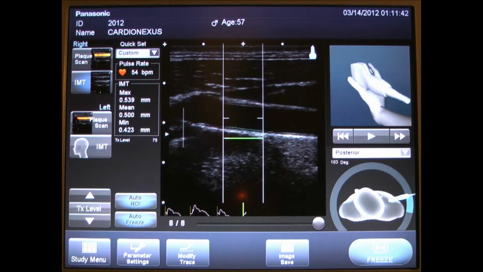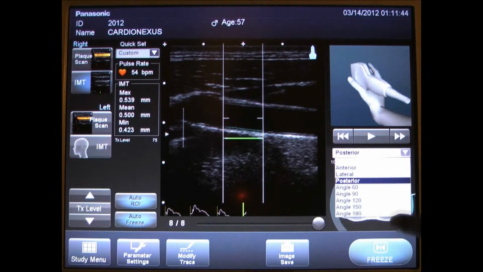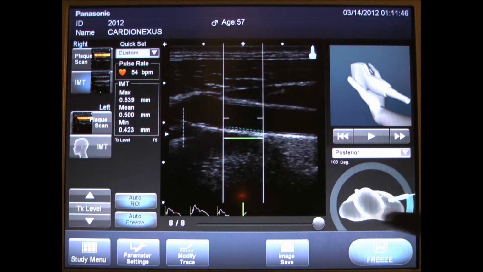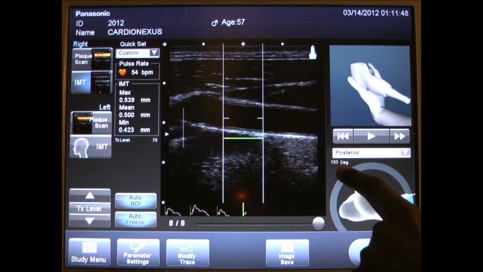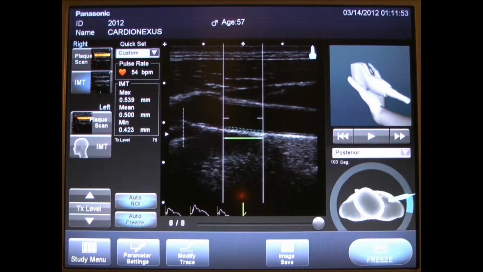In addition to having the option of now doing multiple angles, related to this angle tool, you'll also see a numerical representation of the probe angle listed in degrees. This number is also going to be displayed on the report, which provides the reviewer additional information to judge serial measurements as far as their reproducibility is concerned. So I've now captured two images, one at the lateral view, one at the posterior view.